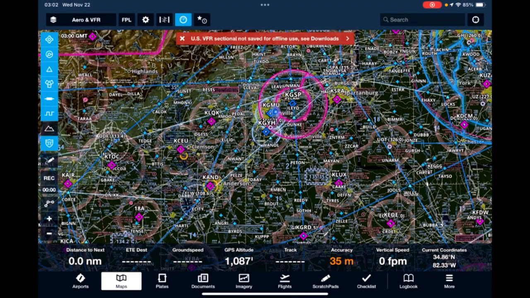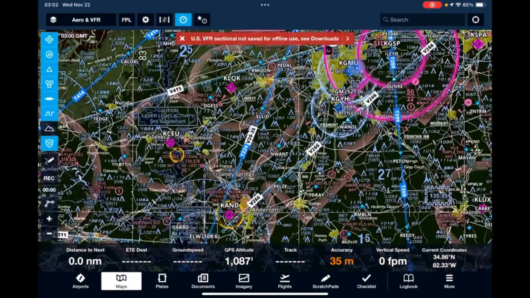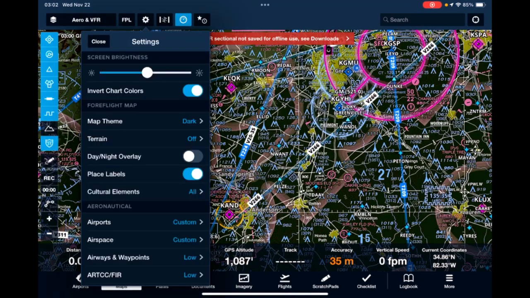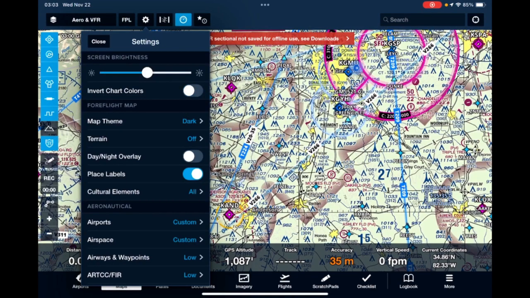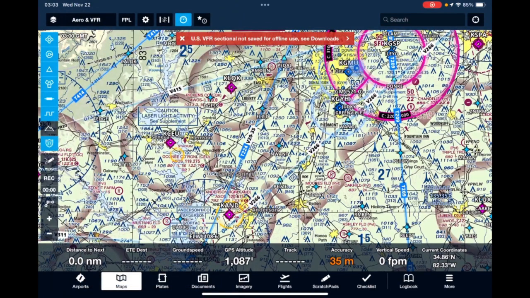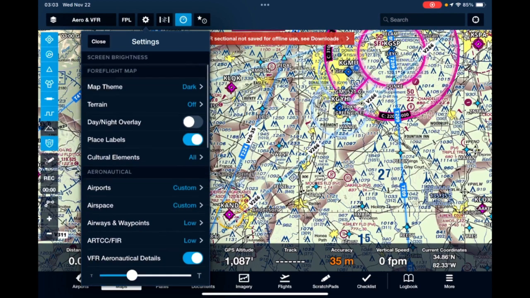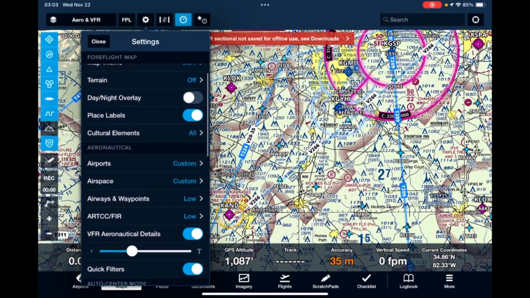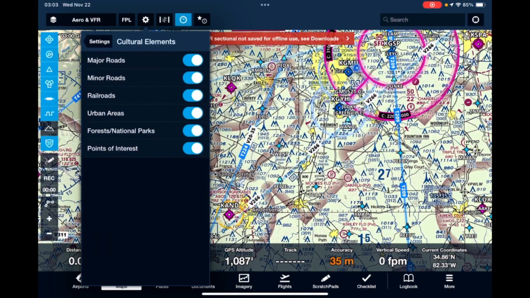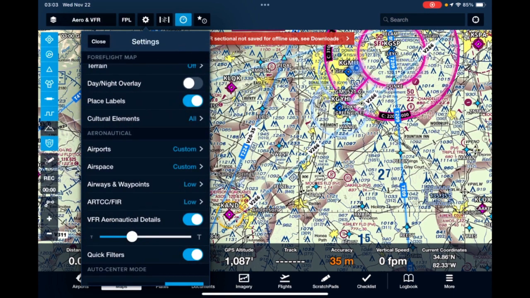And now this map looks kind of weird. This is not how a VFR sectional chart typically looks, and that is because it is currently nighttime, and ForeFlight by default will automatically invert the colors of your chart. I don't like that, so let's hit the settings up here. Invert chart colors. Let's turn that off. That looks much better. That's the sectional chart that I know. Continuing through these settings, you could turn terrain on if that was something you wanted, day-night overlay. I just look through all of these options and pick what I want.